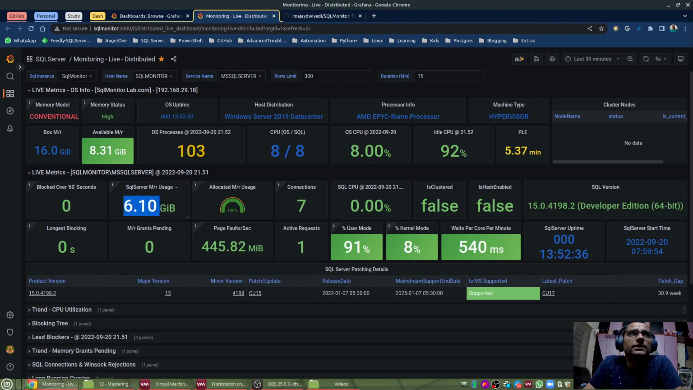Then you have this panel which indicates how much memory is being consumed by the SQL Server process itself. Here is this panel which indicates whether there are any sessions or user requests which are waiting for memory grants to be allocated so that they can even start their execution. Similarly, we have other panels indicating connection counts and how many active requests there are. Then you have CPU utilization by the SQL Server process itself, whether it is an availability group instance or a SQL clustered instance, what is the version and edition of SQL Server, and uptime information regarding the SQL Server.